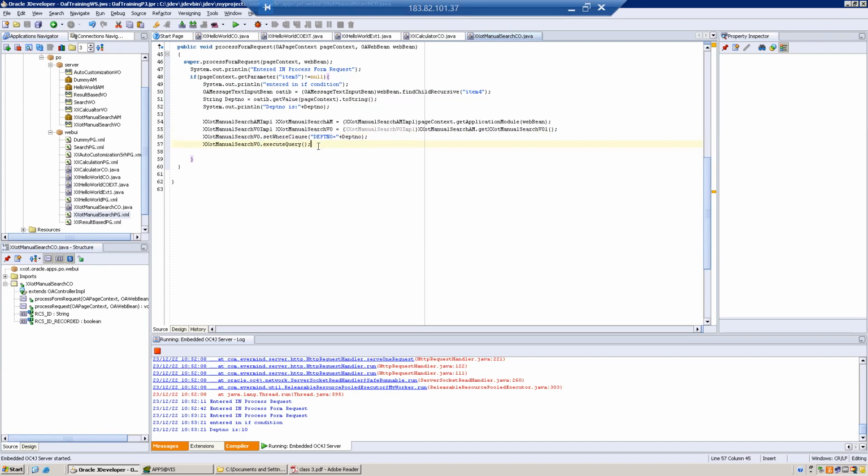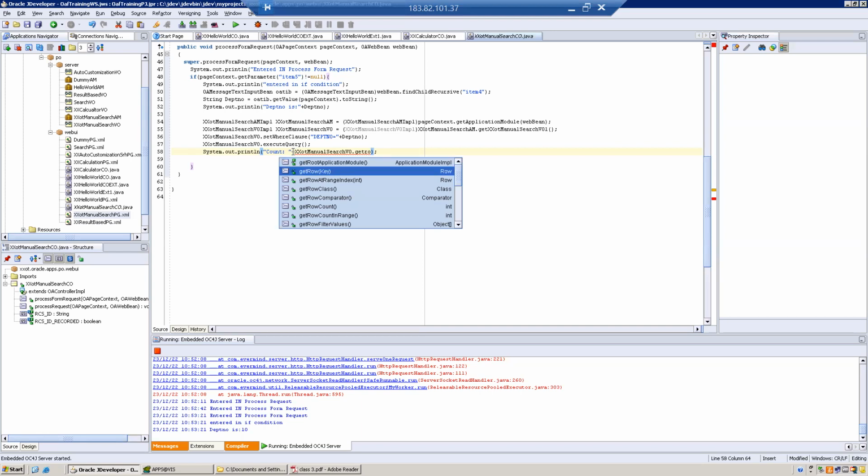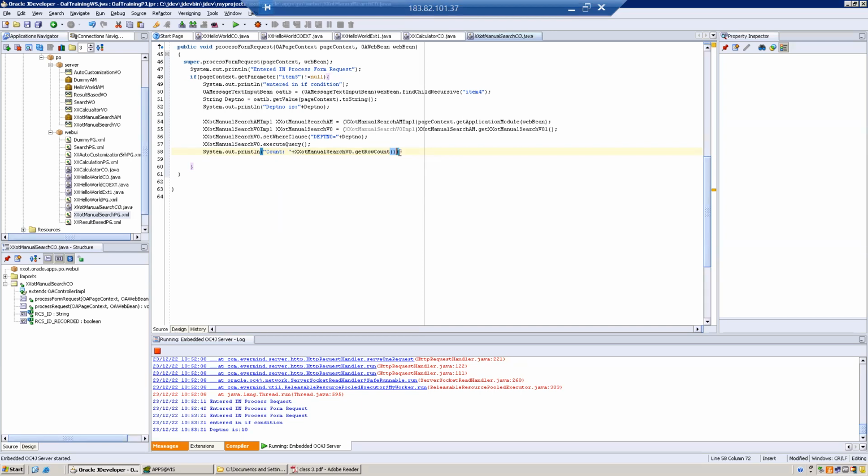Now what I want to know is the count of the table after execution, and what query it is printing. How can we do this? System.out.println. For the count, there is a standard function, VO.getRowCount. For concatenation, we use the plus symbol, VO dot getRowCount. If this count comes, we know how many rows were fetched.